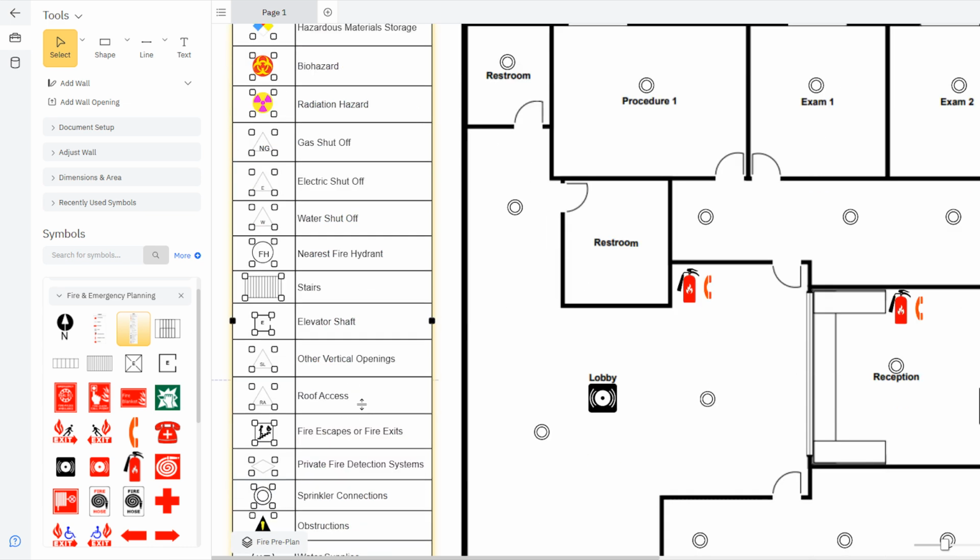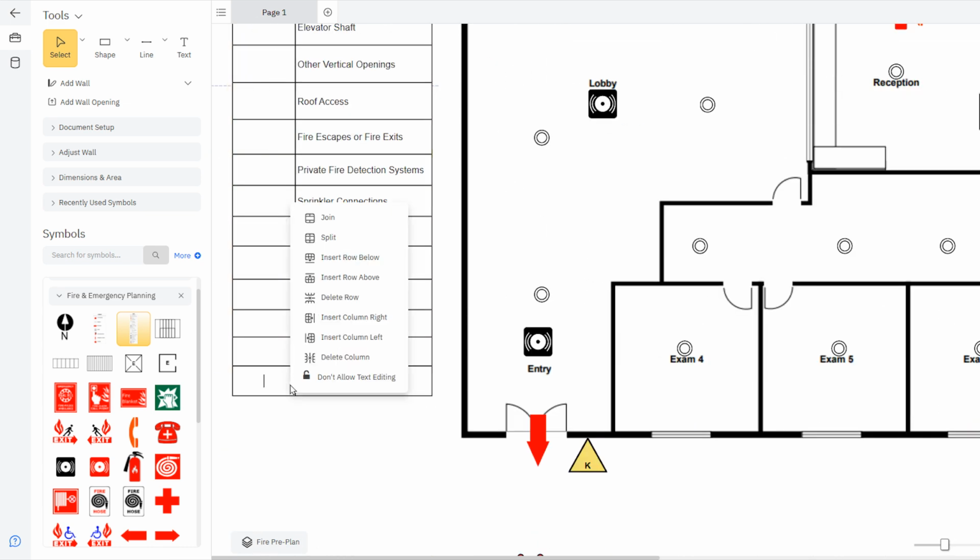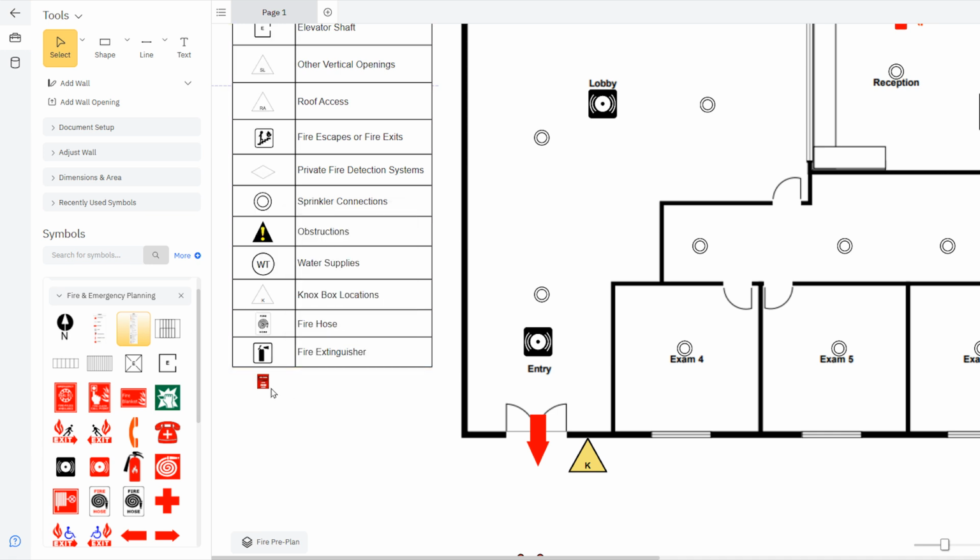You can drag and drop a legend from the library and then modify it to fit your plan. Use the commands under the Table tab or the right-click menu to delete or add a row as needed.